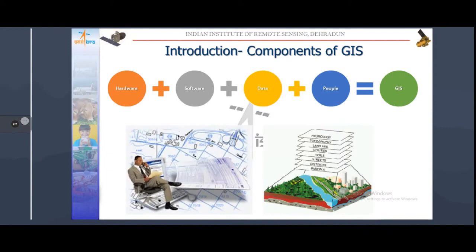Now, talking about the hardware, it is not only the machine on which the GIS software is running, but there are also ancillary devices that work along with the GIS. This could be your mobile tablets, GPS devices, scanners and printers for scanning of the maps or printing of the final output. The second component is the software, which is a base.